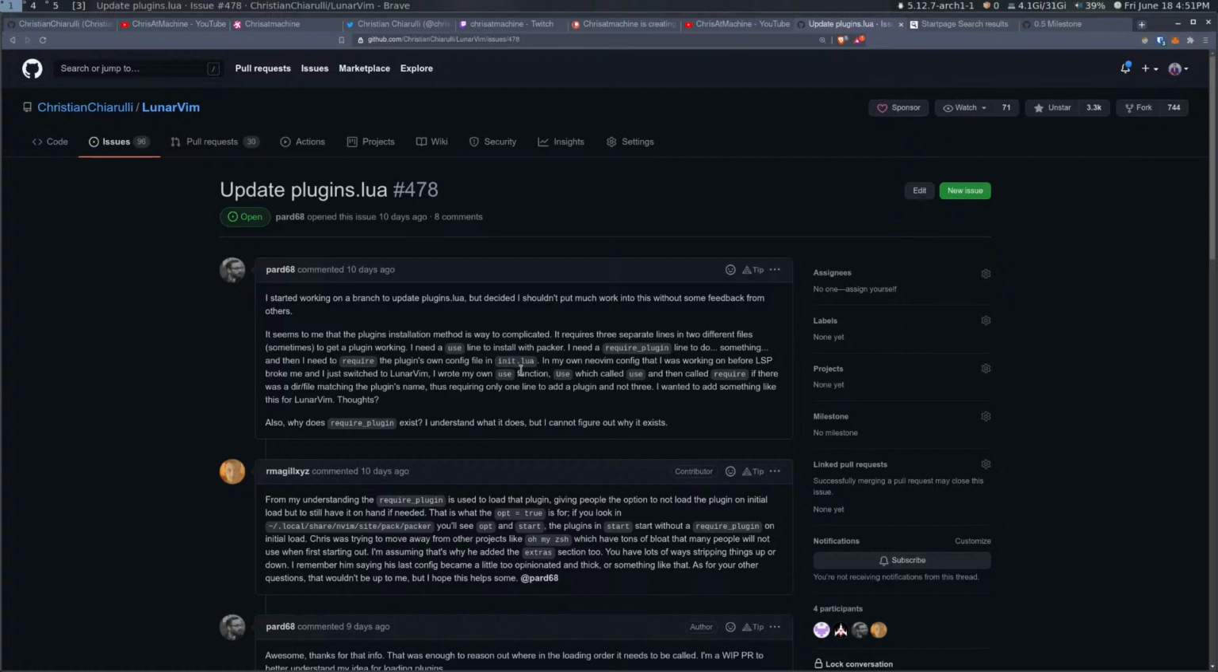My own Neovim config I was working on before LSP broke me. I switched to LunarVim. I wrote my own use function in use, which called use and then called require. There was something.